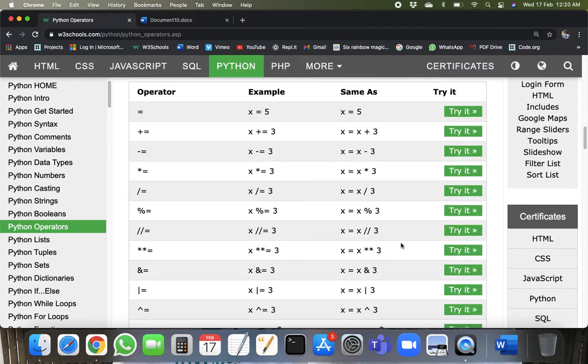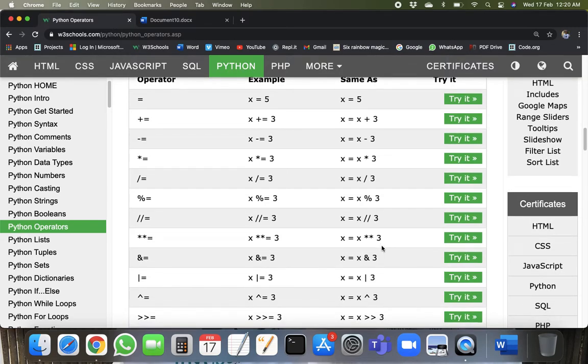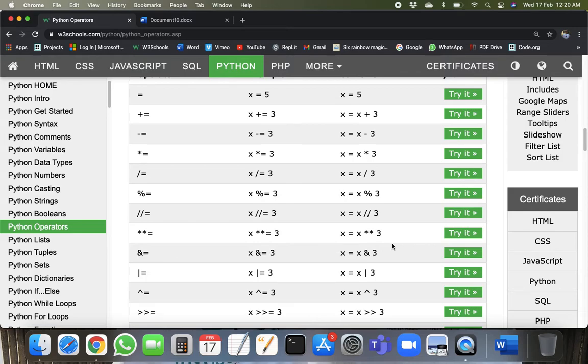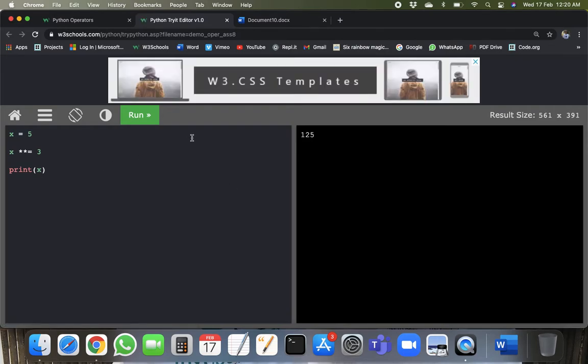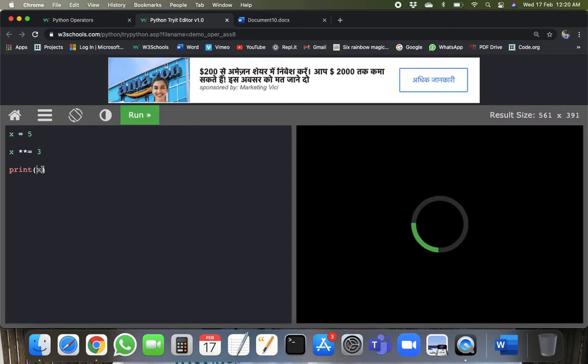And finally, we have exponent equals to. It is the same as multiplication equals to, minus equals to, plus equals to. It is doing exponentiation. So it is doing 5 into 5 into 5. 5 into 5 is 25. 25 into 5 is 125. So 125 is coming, and we are then printing it. That's why we can see 125.